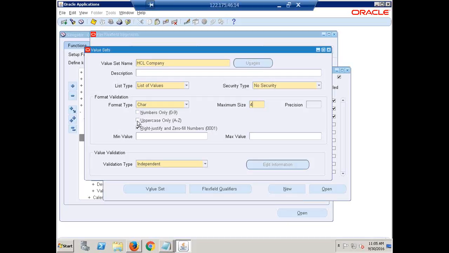If you enable uppercase only, whatever you write will be in uppercase only. Or if you want to write only numbers, then you can enter only numbers. Nobody will write the description in numbers, right? You can write numbers as a code, but not as a description. Here is the format type. If you select a character format, it will accept numbers, alphanumeric, simple alphanumeric. We'll discuss these in detail level, we'll touch on them again, no issues.